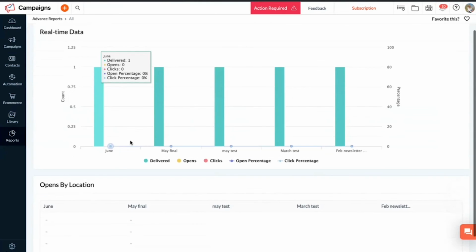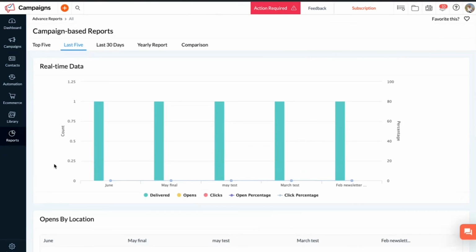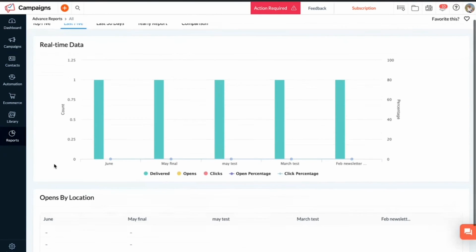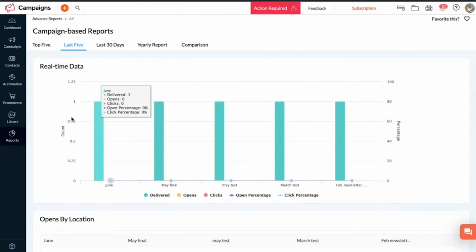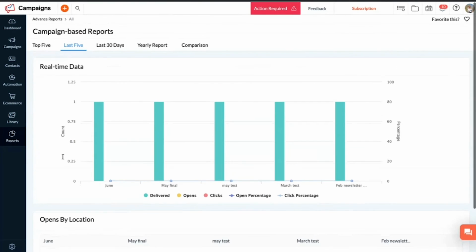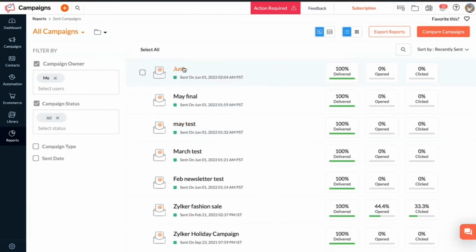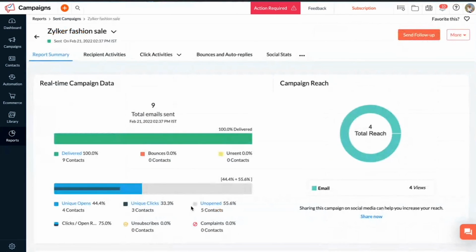You can see the campaign based reports will tell you based on your date and time or yearly interval. You can also compare between campaigns. You can also see more about their analytics. Reports also, in case of send campaigns, if you check, reports also help you understand the total metrics that you get.